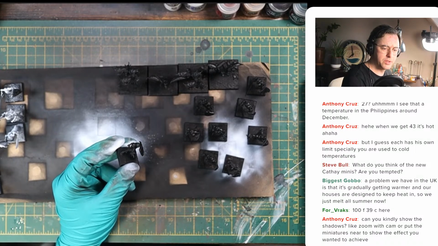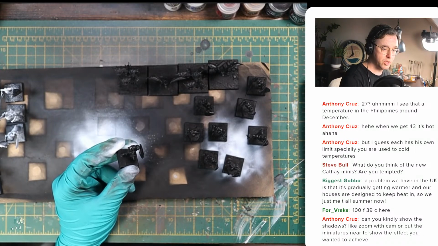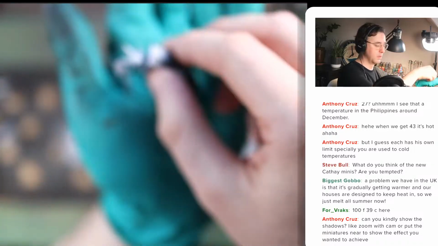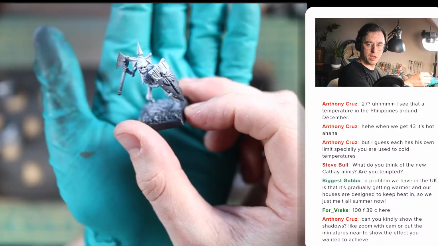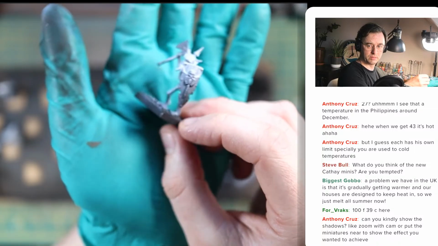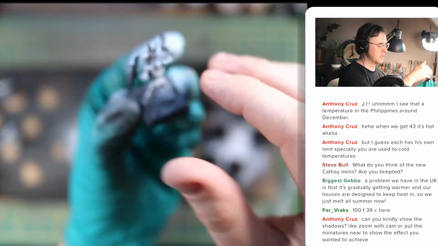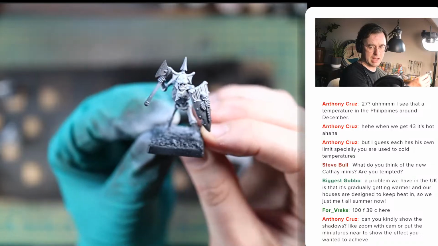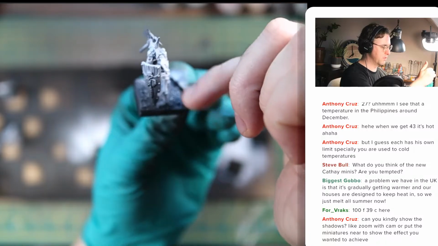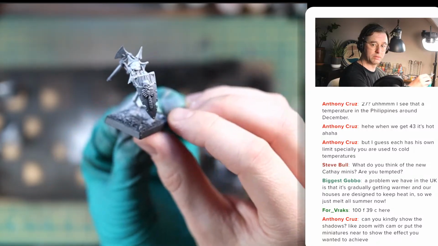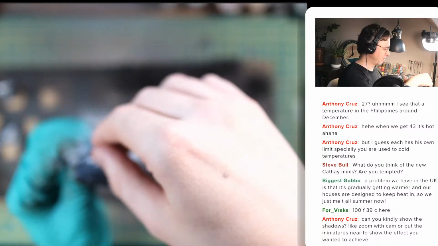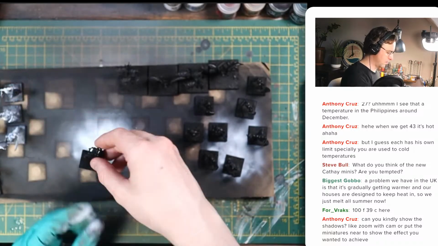Can I show the shadows, zoom with the camera, or put the miniatures in to show the effect you wanted to achieve? Yeah. So this guy with the shield. I don't know what you can see there. I've got this gradient, like you see on the shield there. The skeletons themselves I'm not as worried about. But on things like the shields there is a little bit of shadow, and on the inside of the legs. But that's largely what I'm here for.